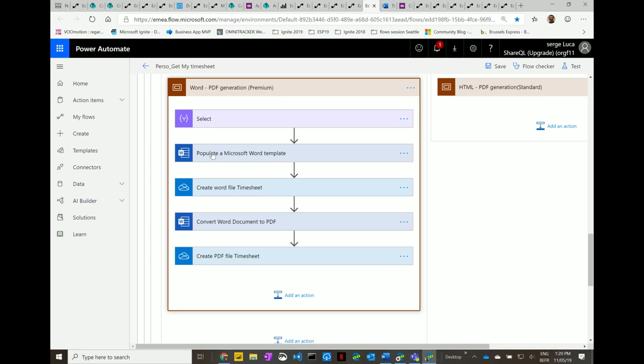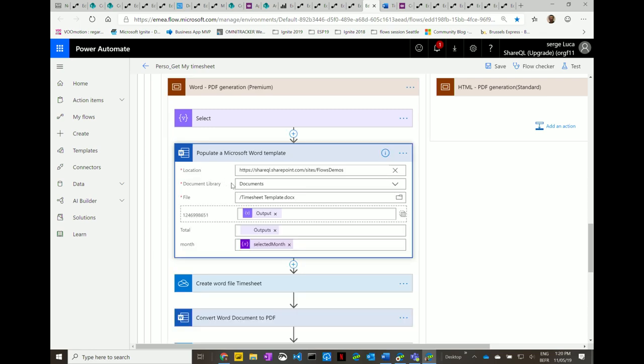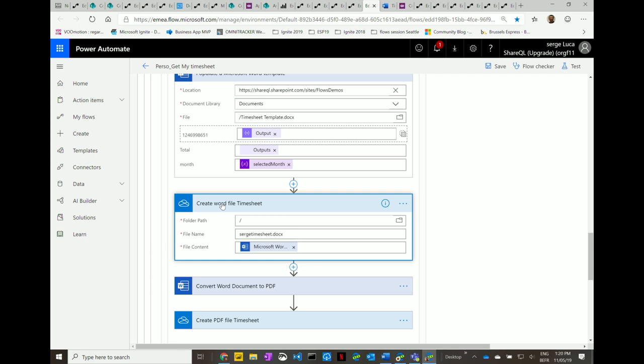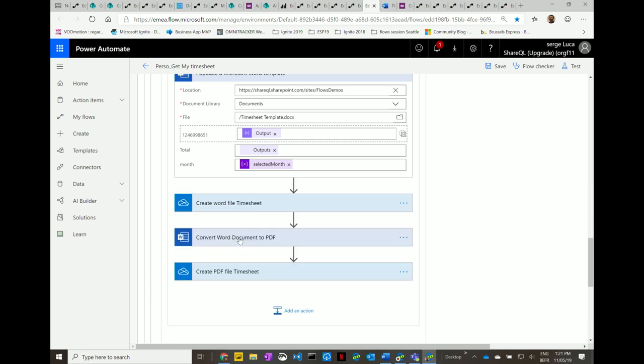So populate a Microsoft Word template. Template comes from here. Total is this. Month is this. And this is my list of values. I put that here. And then you create a docx file. You can convert it to PDF. And you put it in your OneDrive for Business, for instance. And you can send it if you want.